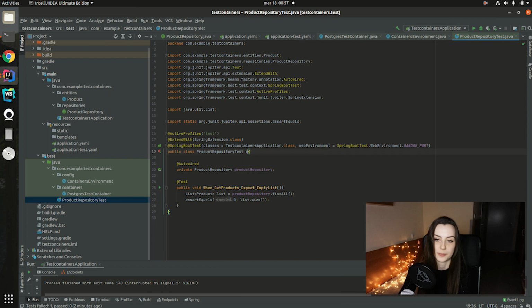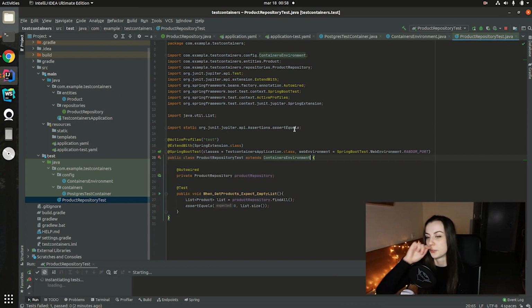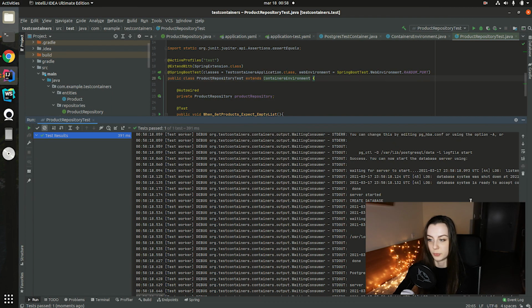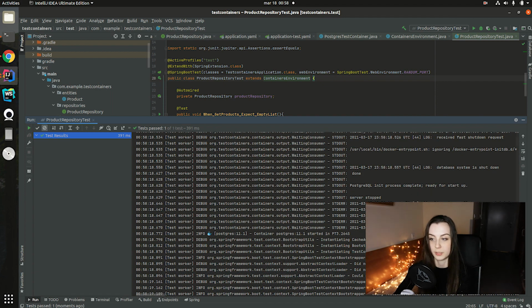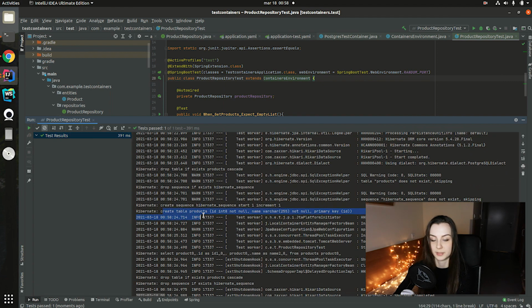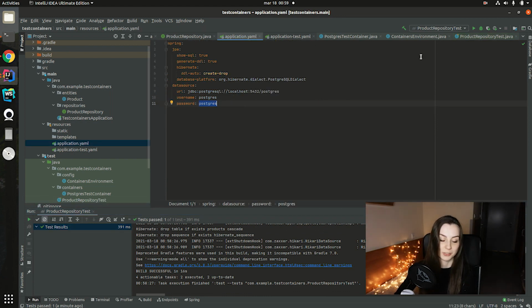Okay, we also need to extend our containers environment. Yes. So I will show you that the database is created. Okay, here we can see create database, PostgreSQL init process complete, and here we should have create table products. So everything is fine, and now we need to check if everything works with some bad credentials, so you know.